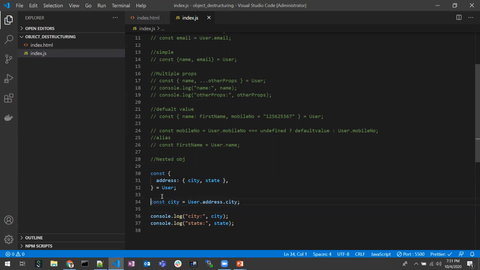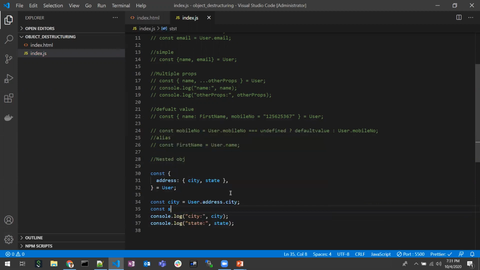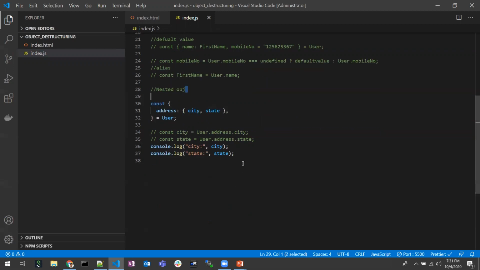I mean the JavaScript would convert this in this way internally. So for the state also it would be the same. It would be accessing with user.address.state.state. So internally it would be accessing in this manner. So this is about deep destructuring. I mean we are trying to access the nested object values in this manner. So hope you understand this nesting object as well.